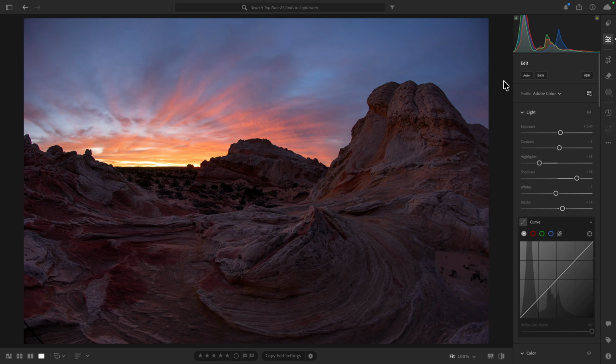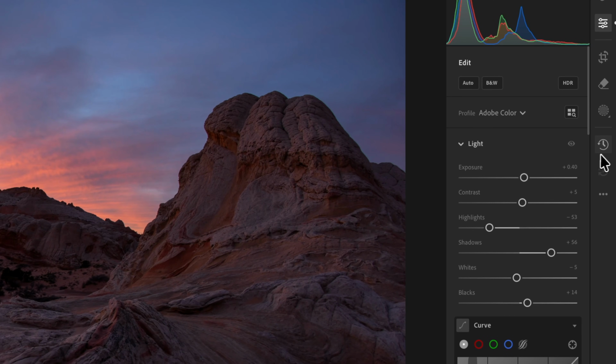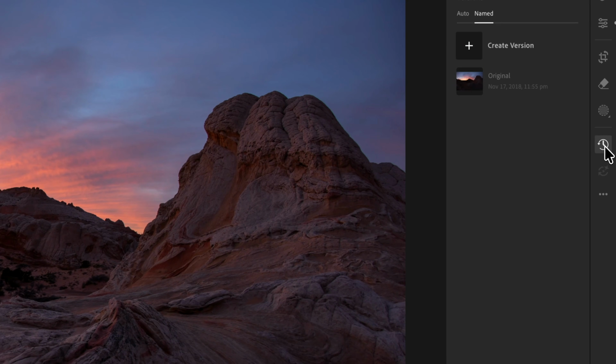Now, you might be wondering truly, what's the difference between auto and the adaptive color profile that I just showed? Well, this actually leads me to my second favorite non-AI tool. And it's not an edit tool per se, but it's over here under versions. I think versions is one of the most underrated and powerful tools in Lightroom next to the masking panel, because it allows you to quickly create kind of saved states of your photos.